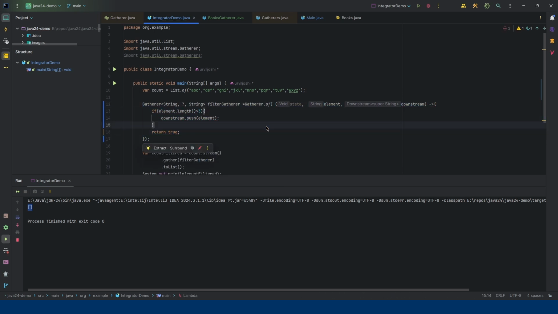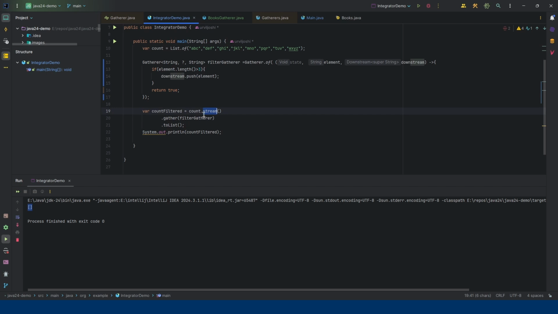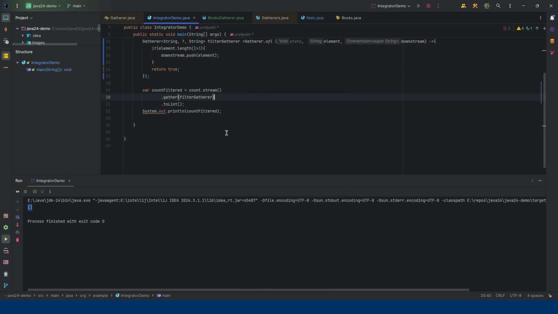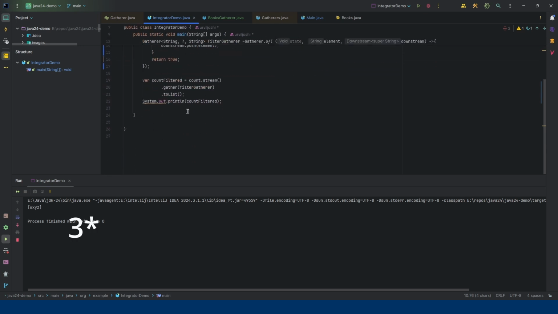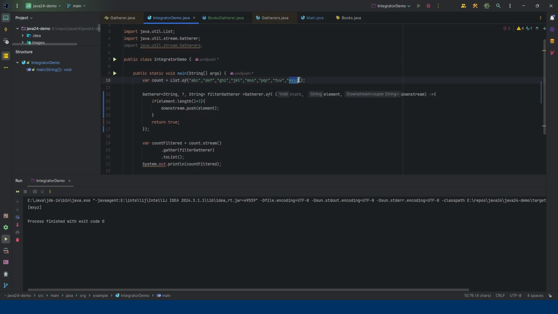Here we have a gatherer which will filter: if the element length is greater than 3, it will allow it, otherwise it won't. If you want the stream to keep pushing elements into the gatherer, you return true, otherwise you can return false. I will show you when it is used in a demo later. For now, let's run it. As you can see, only this has length greater than 4 and it has passed, but we are checking on the whole string. This is the basic gatherer we have.